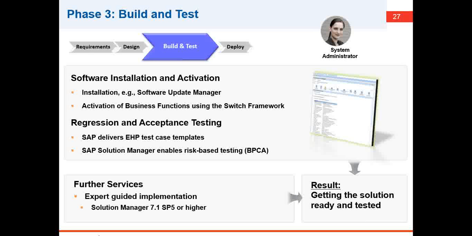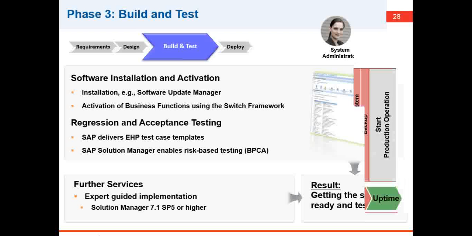All right, Software Update Manager, let's look at a quick timing diagram. The median runtime for an overall enhancement package installation with support packs or a version upgrade from 4.6c to 6.0 can be done with the Software Update Manager. And the median runtime is somewhere around 46 hours for the whole operation.